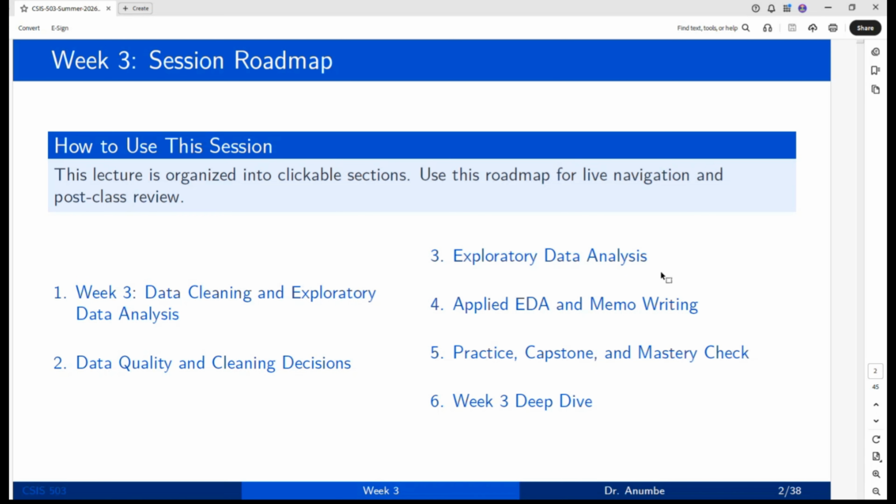And this is a broad topic. I don't mean to make it that simplistic, but generally what you want to do is explore that data to figure out what's going on with it. So we're going to look a little bit at applied exploratory data analysis and memo writing, and then we're also going to go into some practice. And I haven't mentioned a lot about the capstone, but we're also going to do the mastery check. But most of what we are doing is eventually going to feed into the capstone that you're doing.